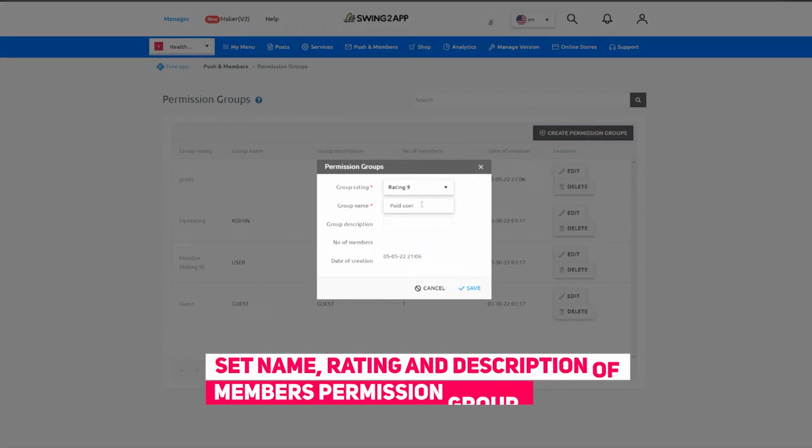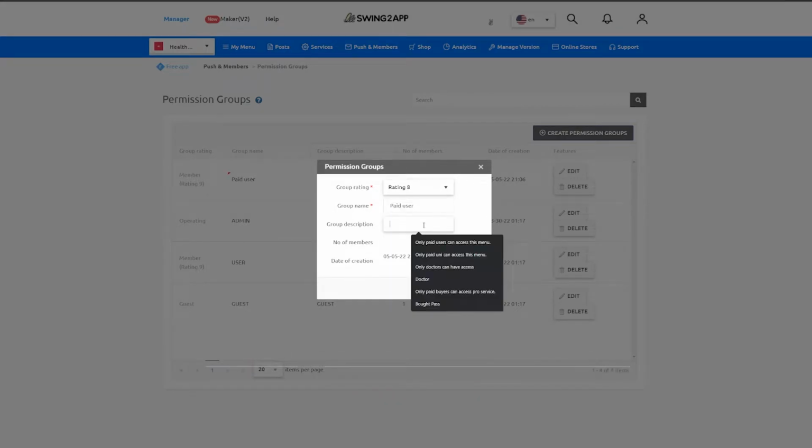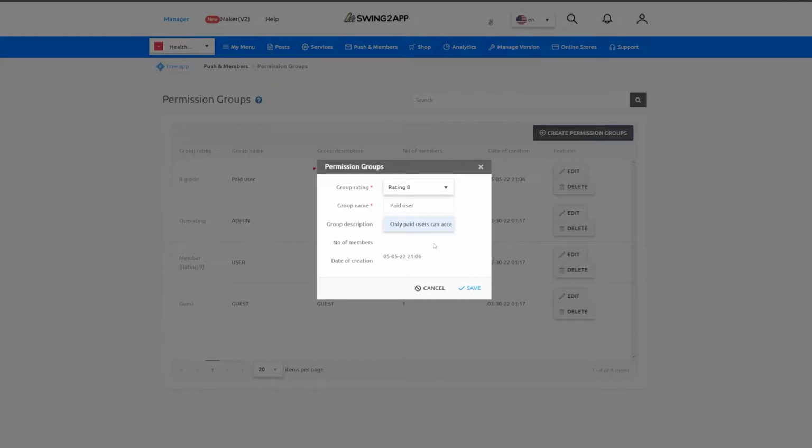Here, we'll set ratings, name, and description of our paid users group. We'll set the rating at 8, which is a higher rating than the guests and users have. If you have multiple paid plans, you can create multiple user groups, excluding the default ratings. Rating 8 is the lowest and 1 is the highest.